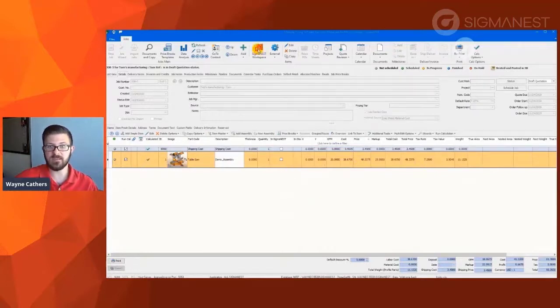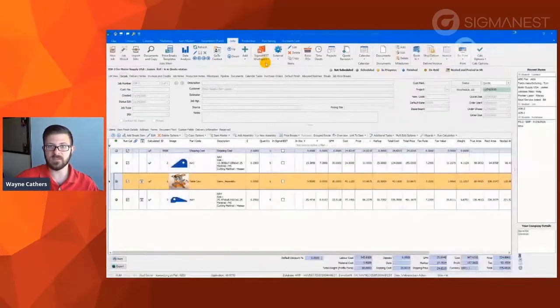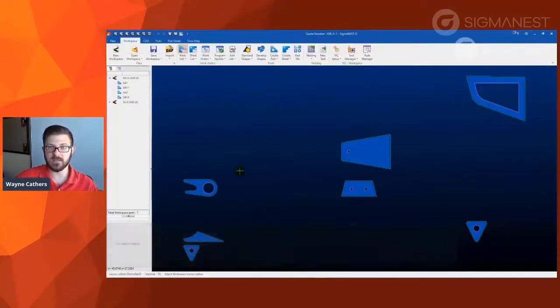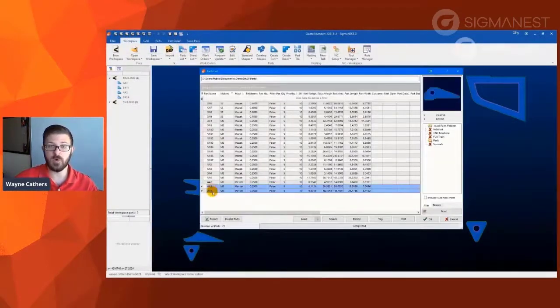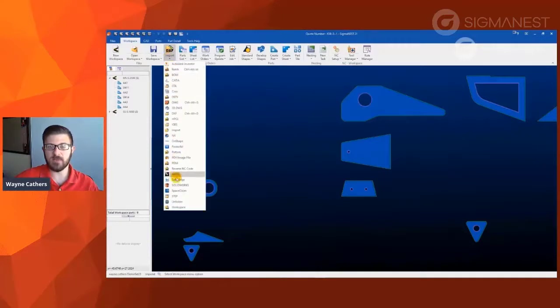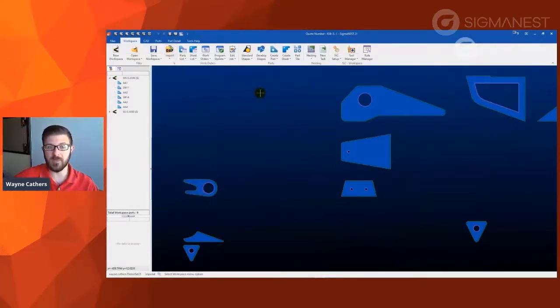Now that we have an assembly in the job, we'll head back to the SigmaNEST workspace, and then we bring in only the parts that need to be cut in SigmaNEST. We can then add extra parts if we need from parts that we've previously saved. And then, of course, SigmaNEST has all of its different CAD import functionalities to import files from about any kind of CAD package you could imagine.